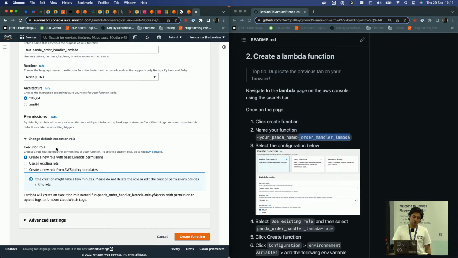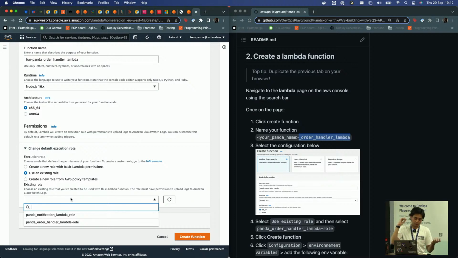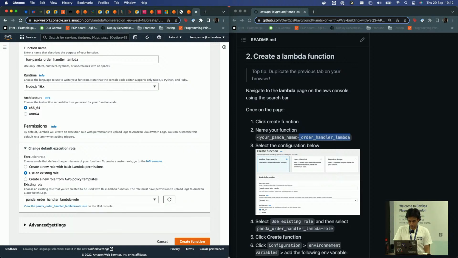So once you're on permissions, we're going to select use an existing role. We've made you guys a role here with all the right permissions you need to carry out this lab. If you were starting from scratch, you'd have to make a role and attach policies to it, but we've done the work for you. When you select using existing role, there'll be a text box, and you can just select Panda order handler Lambda role. This role basically allows us to talk to SQS queues.